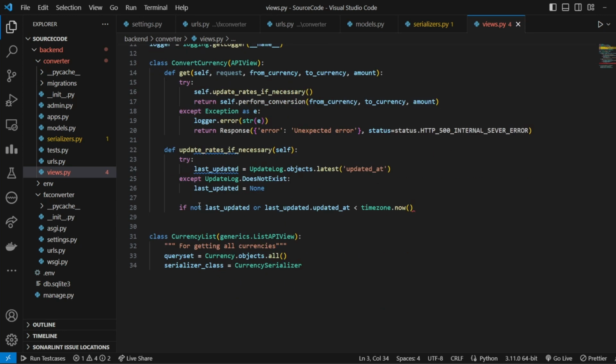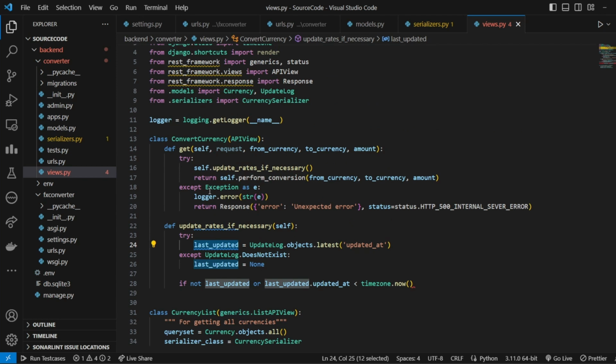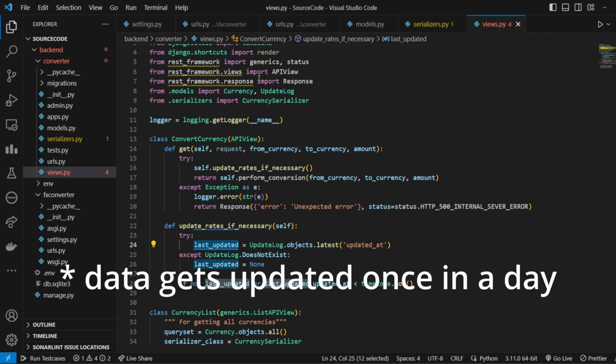So I'll tell you. First we're getting the last updated value, and then we are checking. For example, the API which we are going to use now is this API from API exchange rate, and for them there is a free tier. If we use the free tier, meaning if we don't take the paid version of their API, then the API gets updated in 1 day.